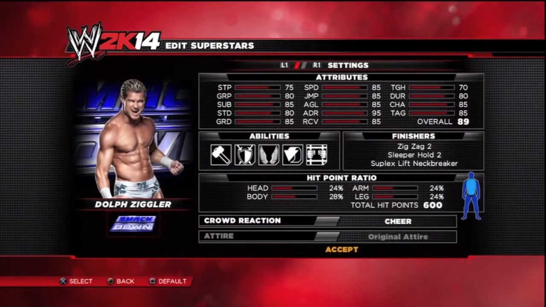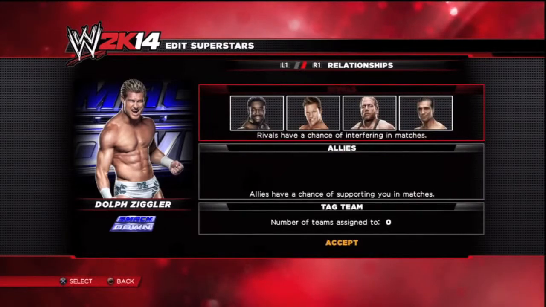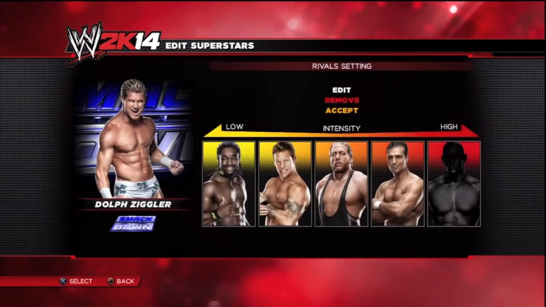Now I've changed it. By doing that, it brings you the menu setup of Raw, SmackDown, NXT, Legends, and Ross brand, and I've chosen Dolph Ziggler. Now he's going to be representing SmackDown. When I click on R1, it takes me to the next tab, which is the relationship tab. It has a list of my rivals, allies, and tag team. This is a brilliant feature in the game, but I will get back to it.